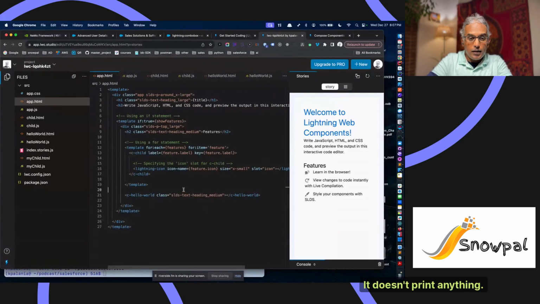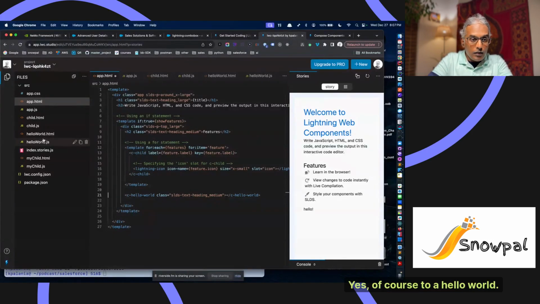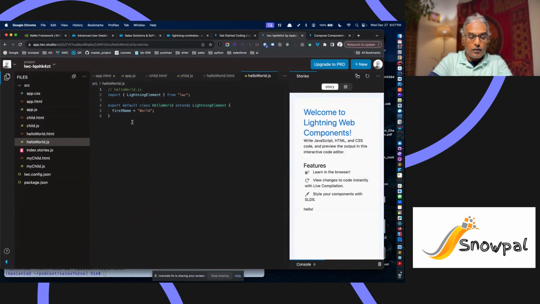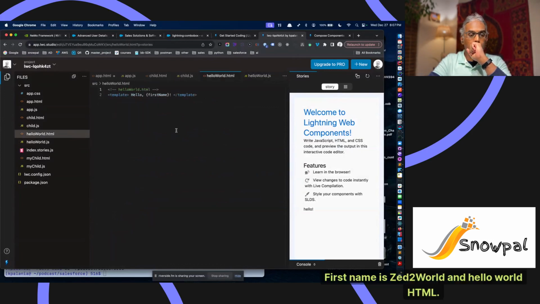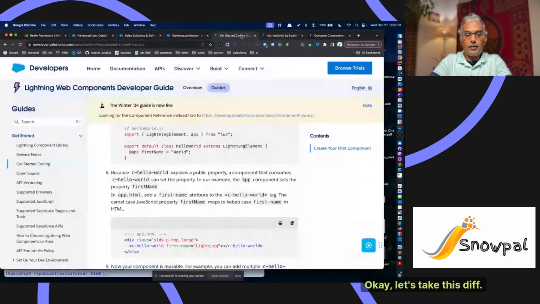It doesn't print anything. Yeah, so it goes to hello world. First name is set to world, and hello world HTML is wrapped in a template. Okay, let's take this div.